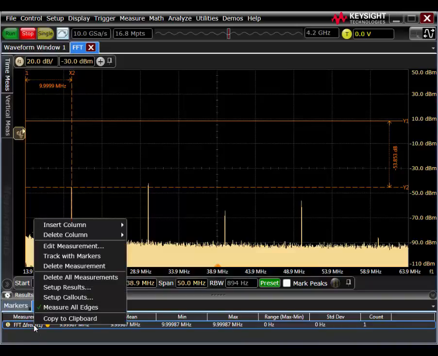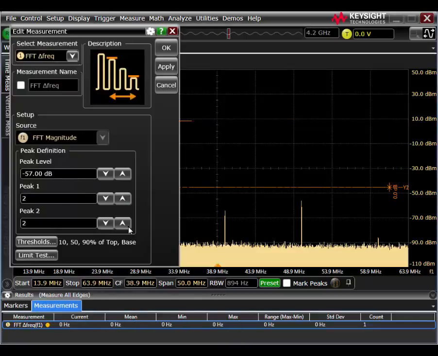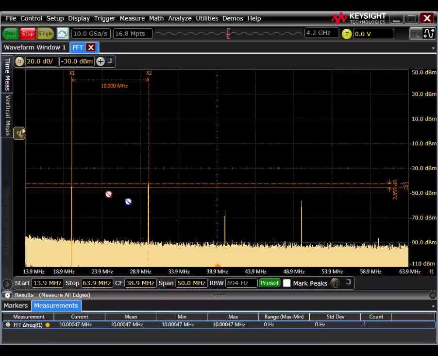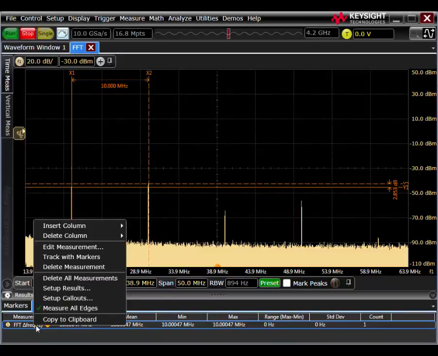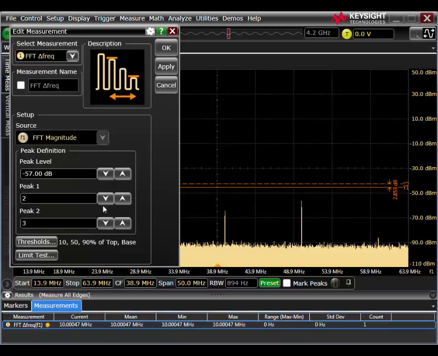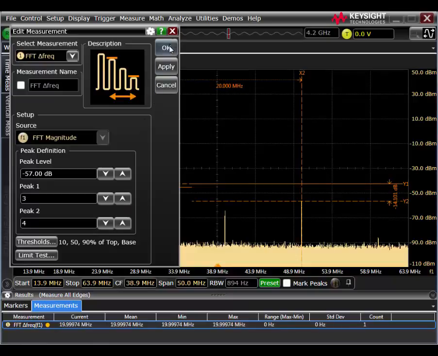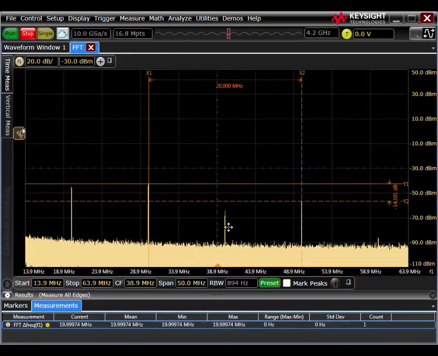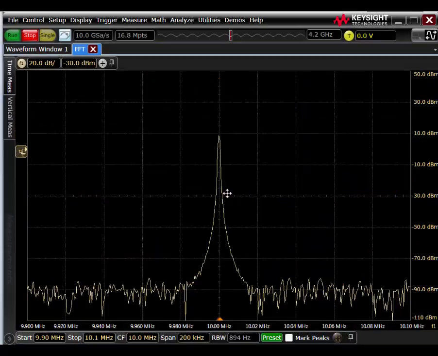So what I can do is I can right-click, edit measurement, peak 2 to peak 3. So I didn't have to slide it off, and here I go. Again, I can repeat that. Edit measurement, peak 3 to peak 4. And this illustrates a good point, is that this peak is below that threshold level I defined, so it doesn't get counted. A few final things to show.